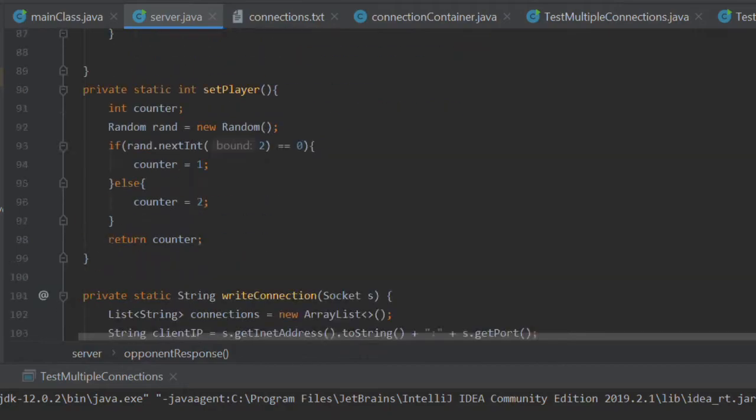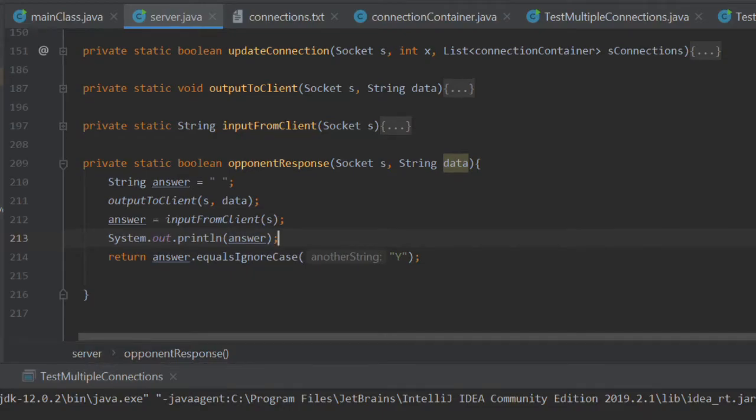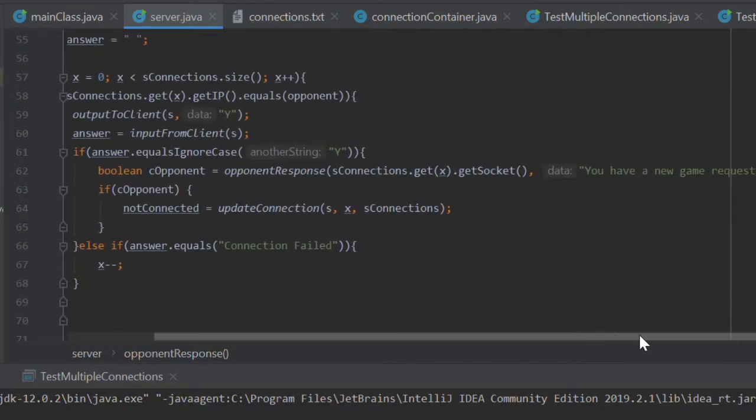I've put a print statement into the bottom of the server. So in our opponent response method, I've printed out what answer is. Now, that doesn't seem to be working. So if we go up to the top, our opponent response is being triggered because this data is being received by our client. So our second client is being asked, okay, do you want to connect to Uni? You got a game request. Do you want to connect? Yes or no? That information is now going to the correct client, which is good. It's being sent correctly. So that means that we are triggering the opponent response.